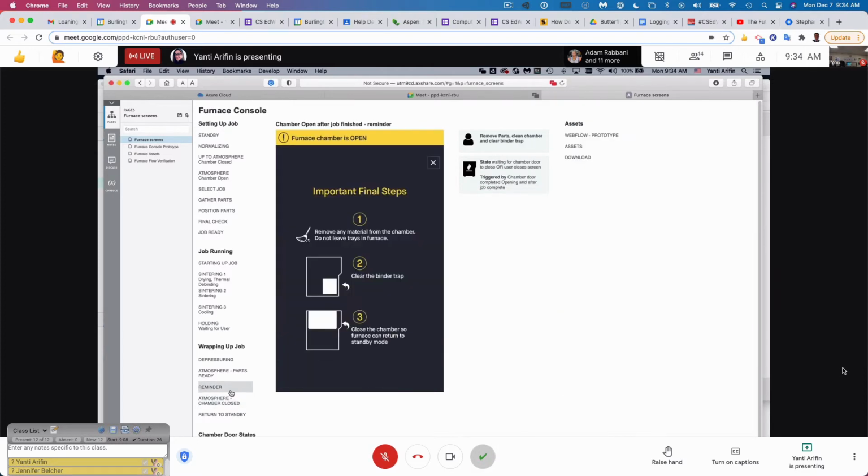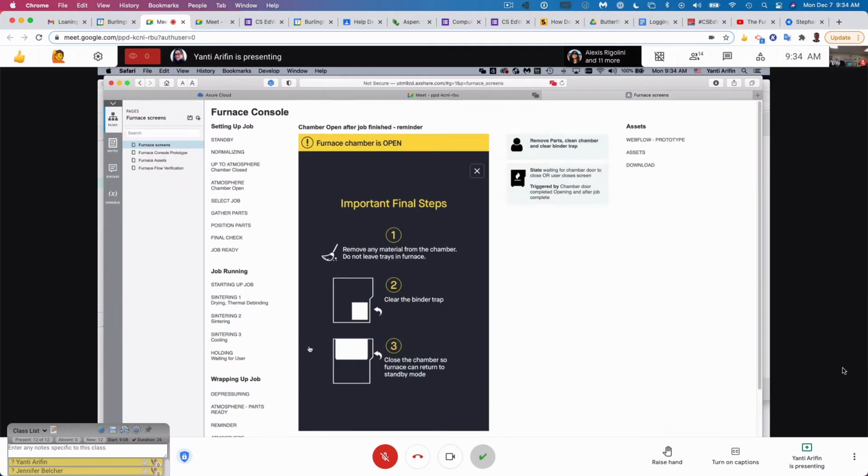And also, there are things that the software has to ask the user to do. For example, when the furnace chamber is open after a job, they need to clear the binder trap, and then they have to remove any material. And so it's a partnership effort with the user, and how the software communicates to the user is of utmost importance.